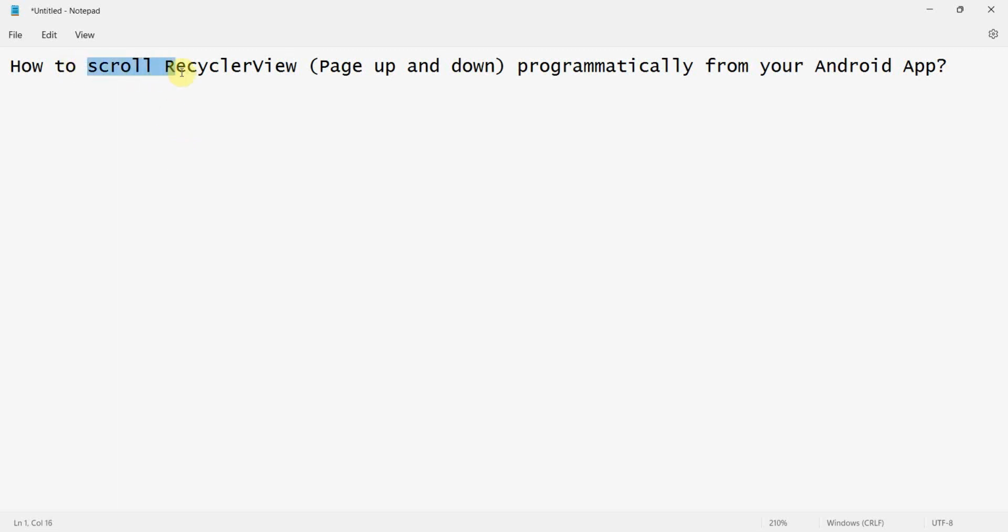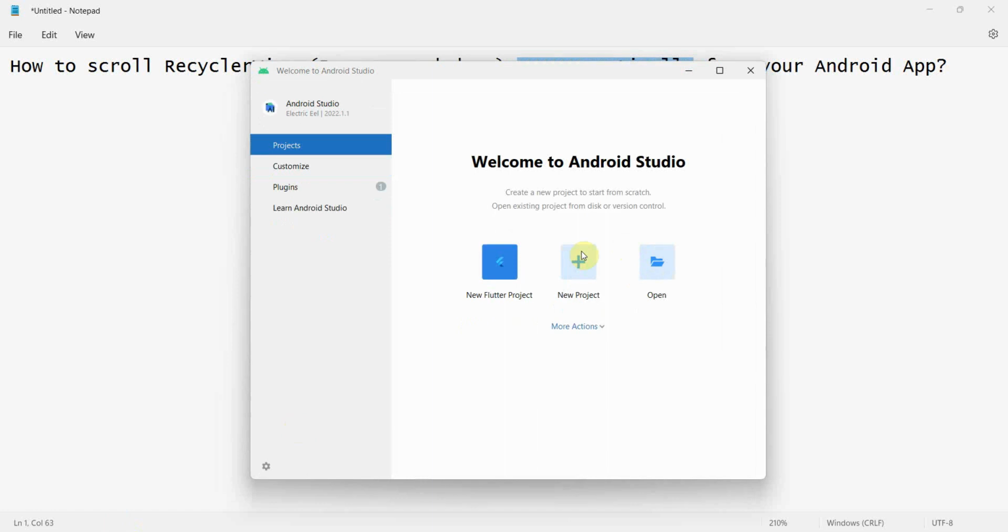In this video, we'll see how to scroll the recycler view programmatically. Of course, you can do it on the layout also, but here we'll see which API to use to do it programmatically from your Android app.